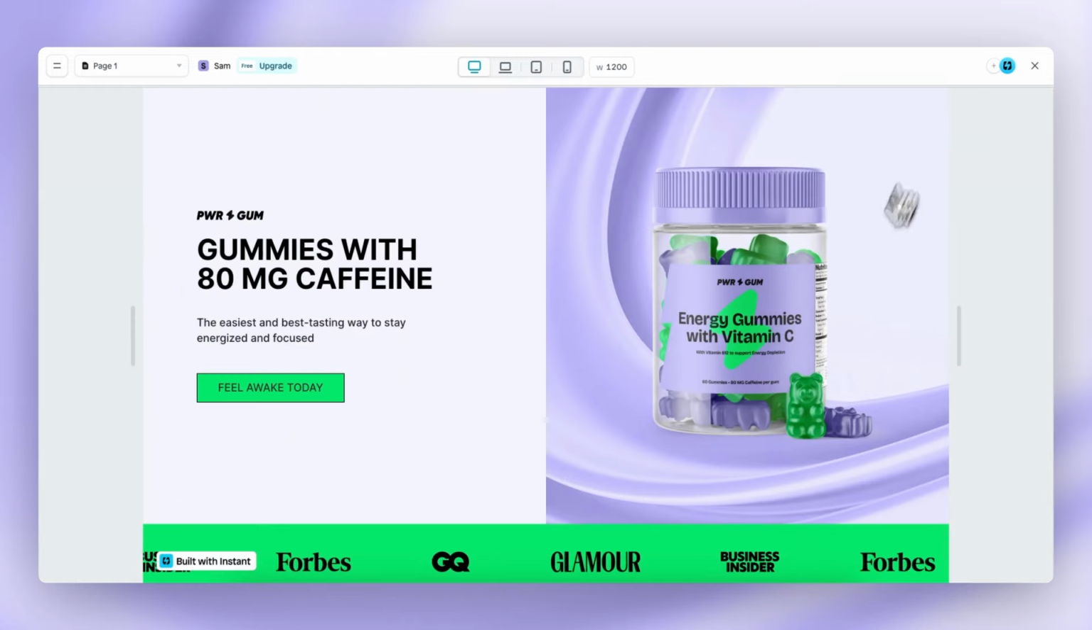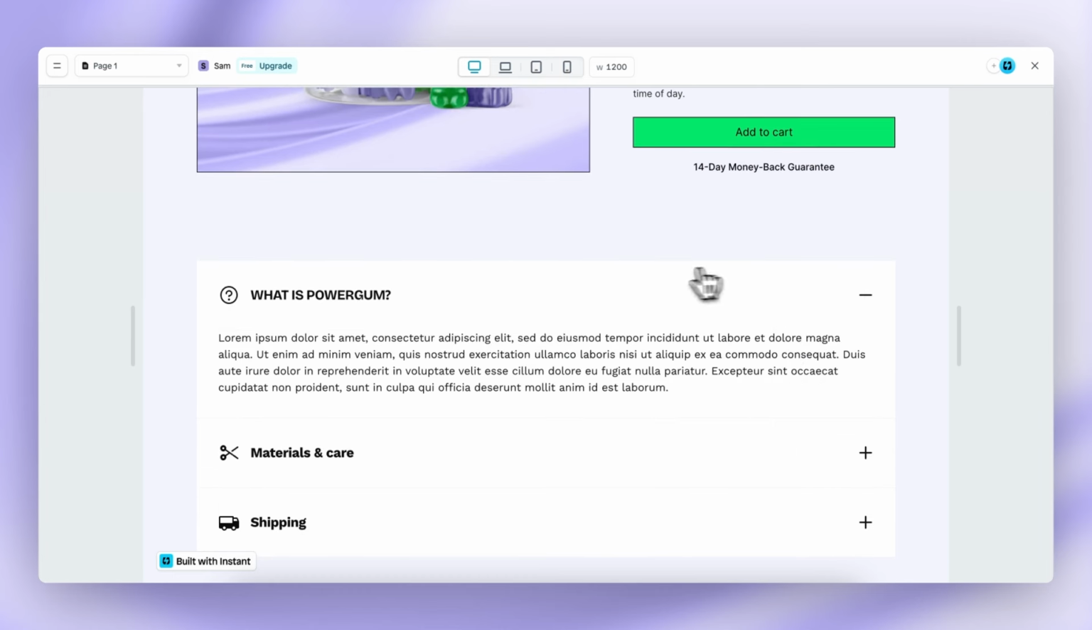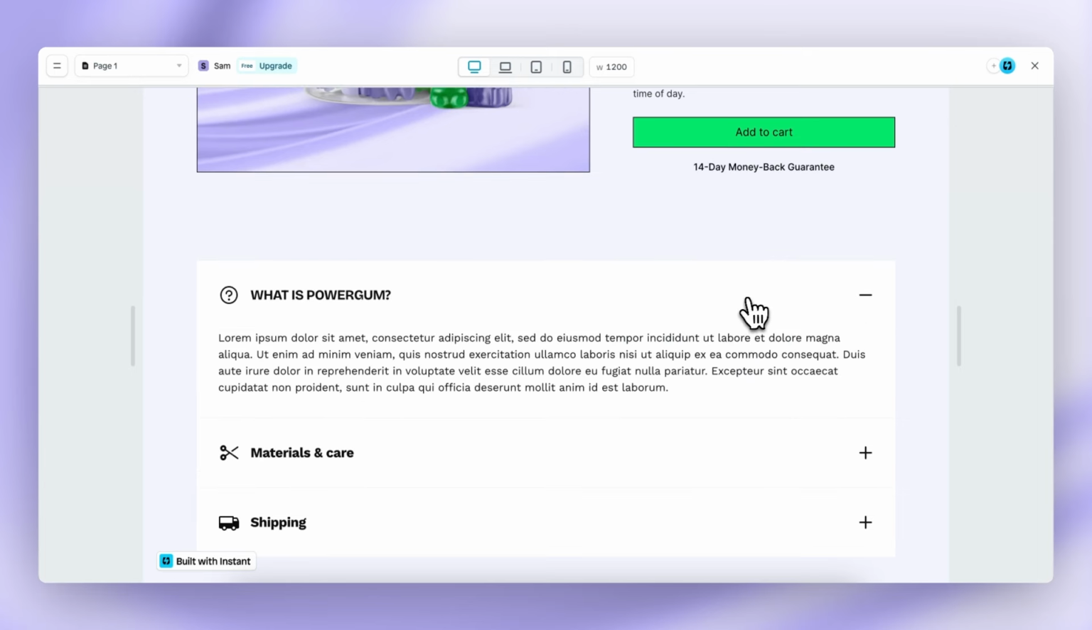So if we quickly preview, scroll all the way down, you can see that quite a lot happens. So of course this element collapses, but also the plus icon changes into a minus icon.